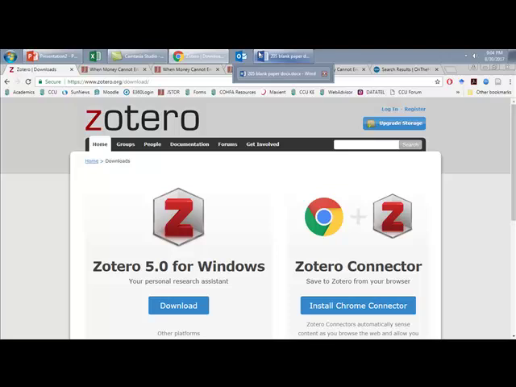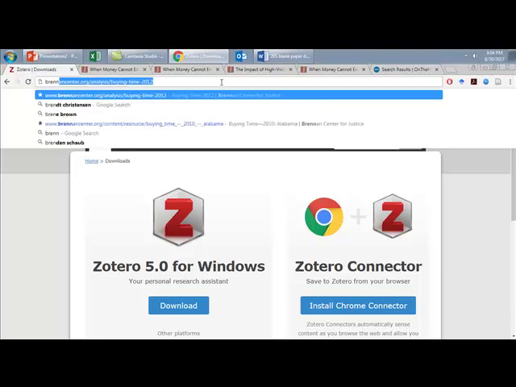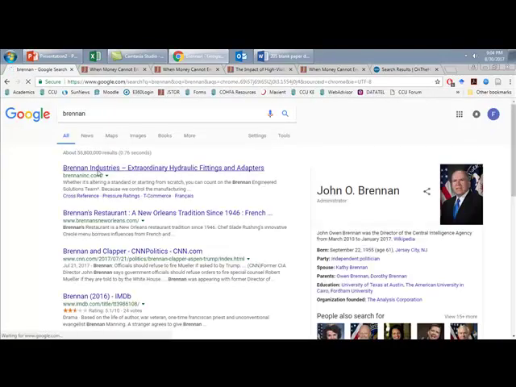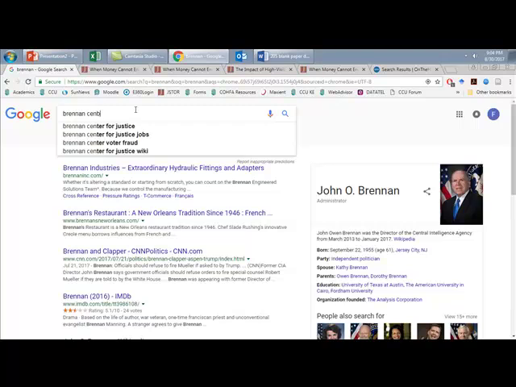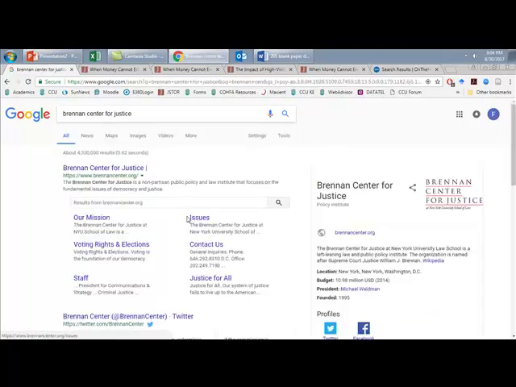Like I said, because it plugs into your Word, it allows you to download straight from a browser. The other thing about Zotero that I'm going to mention is that you don't have to just download PDFs. You can do web pages as well. I'm going to go to the Brennan Center, which is a great website for information on judicial elections. I'm going to search. They have a website known as Buying Time.